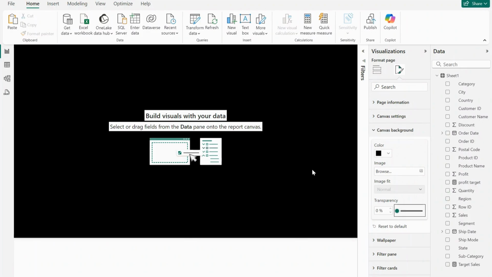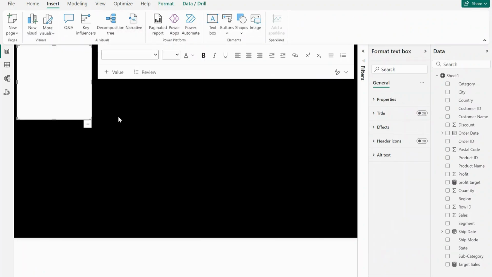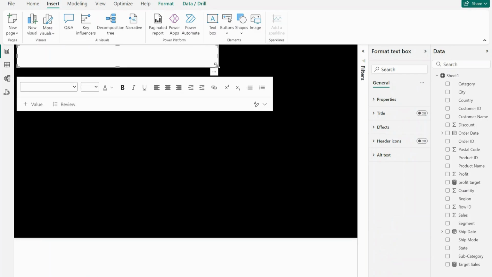To add a heading at the top of the page, go to the Insert tab. In the Elements section, select Text Box. A text box will appear on the canvas. Enter the text: Superstore Profit Report.